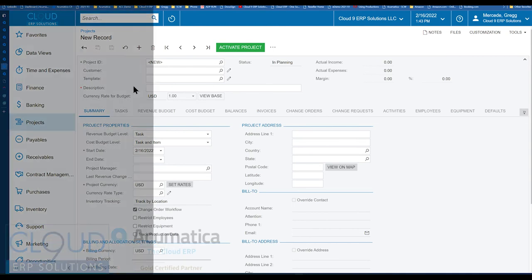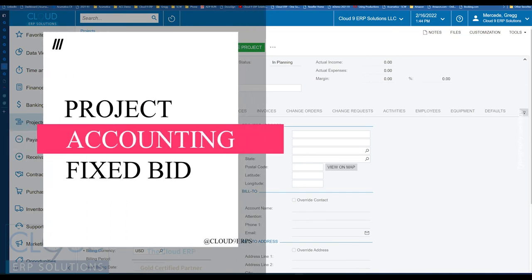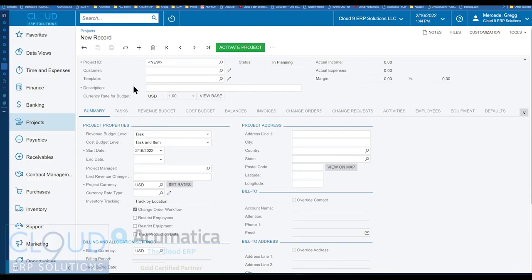In this video, we're going to talk about project accounting. We're going to walk you through a fixed bid project. We're going to create activities to it, and we're going to bill out the customer and continue to proceed with this project and show all the accountability that project accounting has.